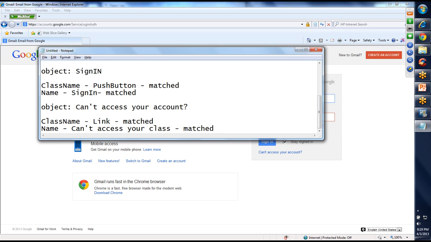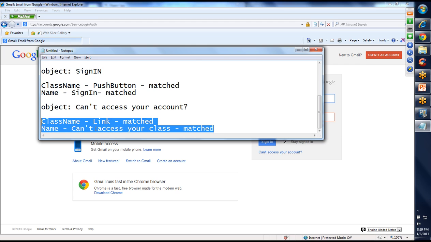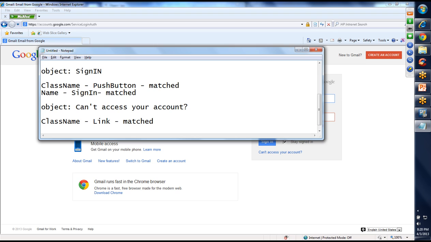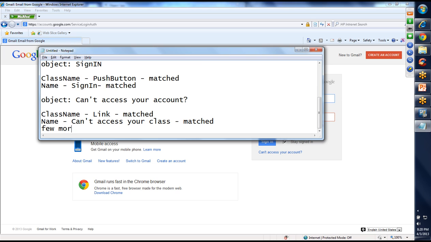Exactly like that, by chance, if an object in QTP doesn't provide unique identification, it may add a few more properties. There are so many properties, right? Inner text, outer text, HTML tag, like that. Some more properties it may add, until it provides unique identification.